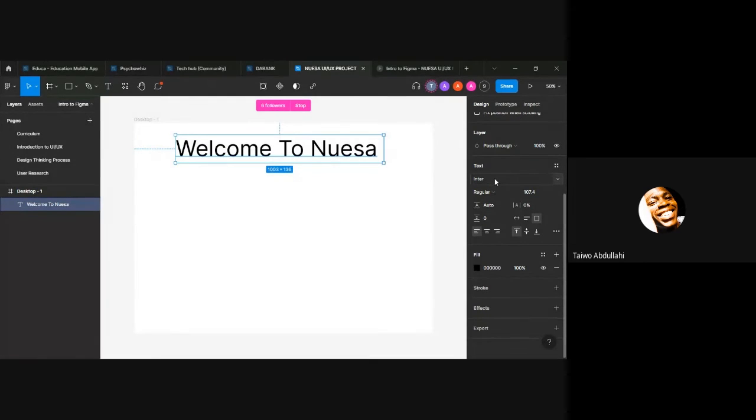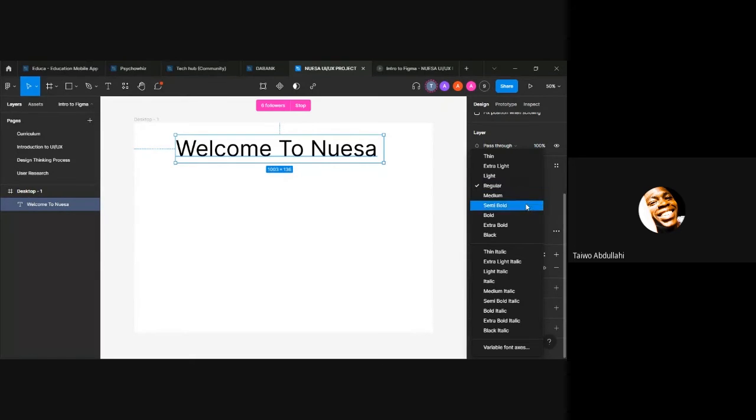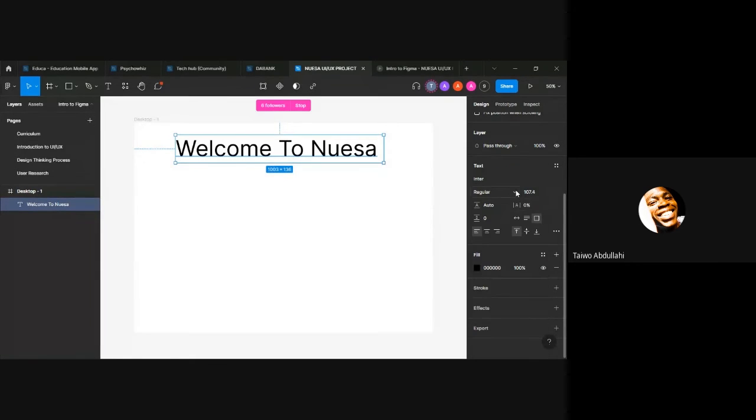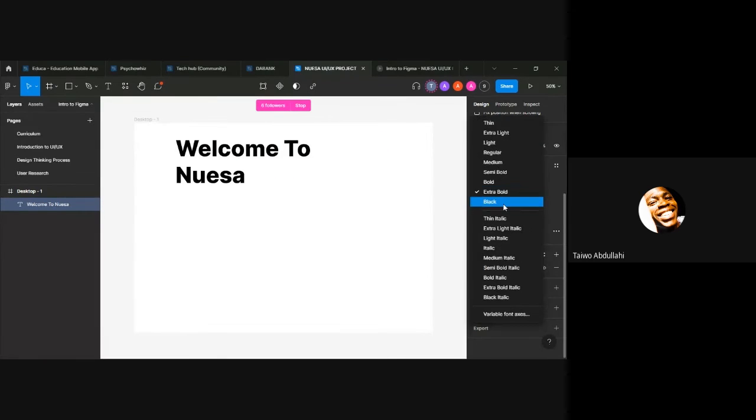Please, whenever you are designing, use a uniform font. Don't switch fonts unless it is necessary, so that you have a good design. We are using Inter regular. If you want, you can make it medium so it can be bigger. We have medium, semi-bold, bold, extra bold, and black.